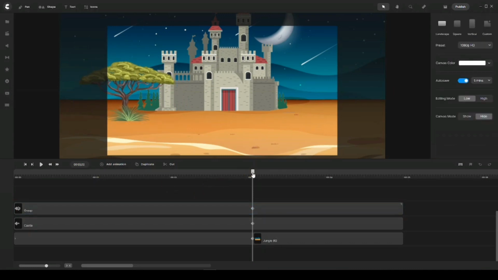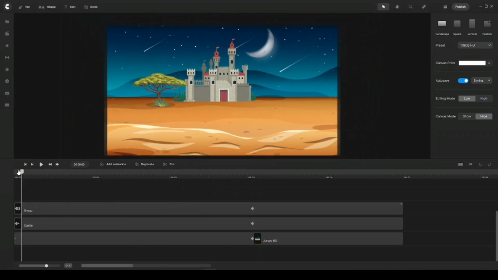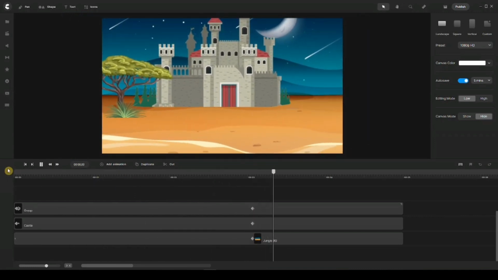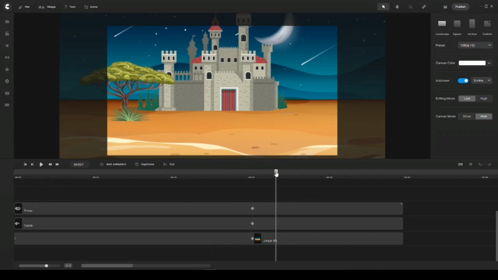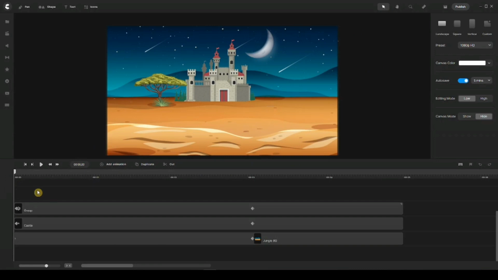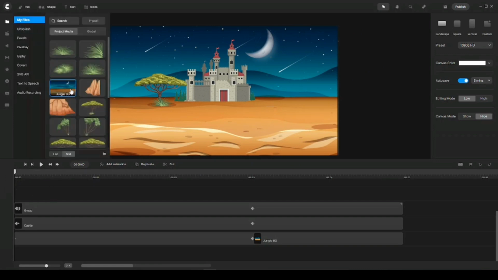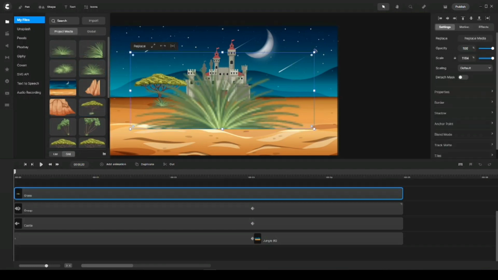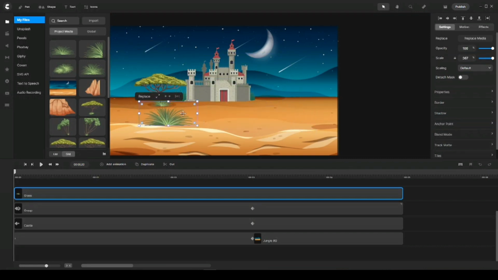Like that. And let's just play this backward and see what it looks like. Perfect. Now I'm going to move my playhead backward again to the beginning of the timeline. I'm going to open up my media files and grab another grass image. Then I'm going to resize this one and position it on the right side of my canvas.